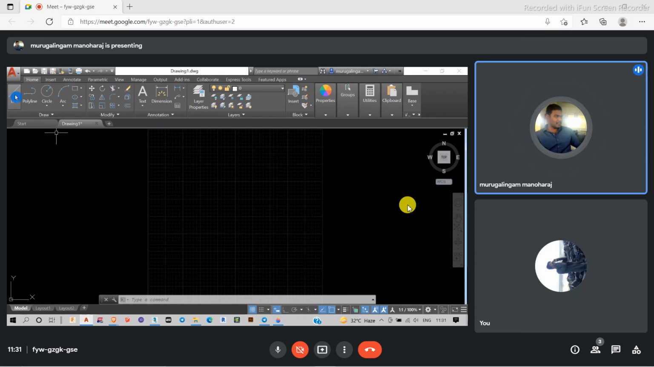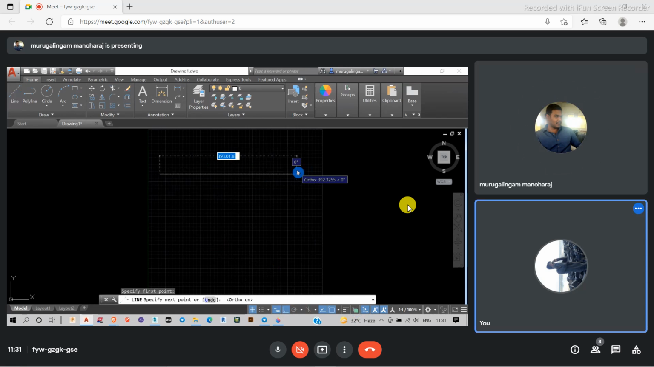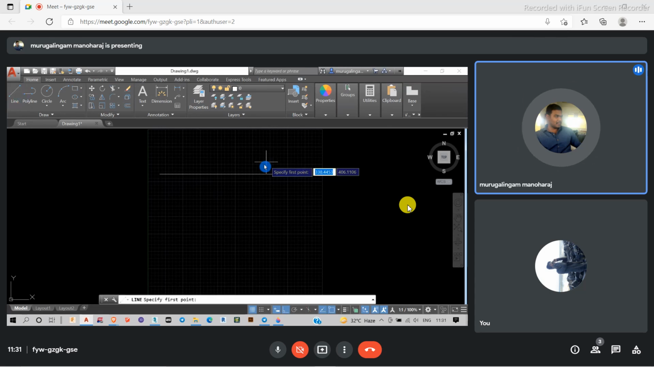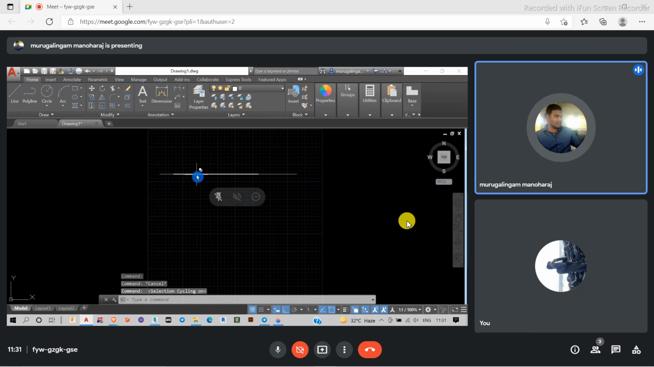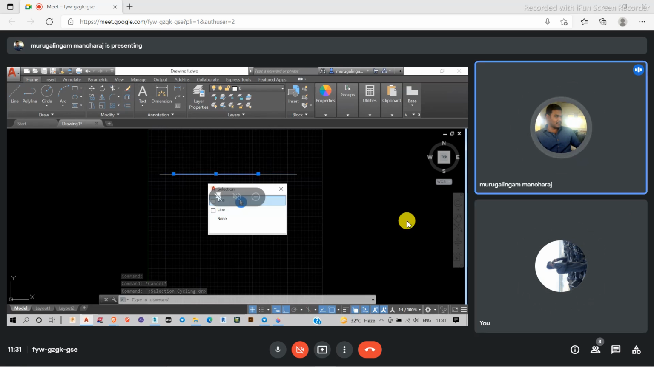Suppose I'm having two lines here, and I have made a mistake of drawing an overlapping line. So when I come to here, only the small line will get selected, not the big line. Suppose I'm choosing here, only the big line is getting selected, not the small line. So selection cycling will give me an option to select the different lines. For example, if I come over here, it will ask me whether you want to select the small line or the big line. So this is the purpose of selection cycling.